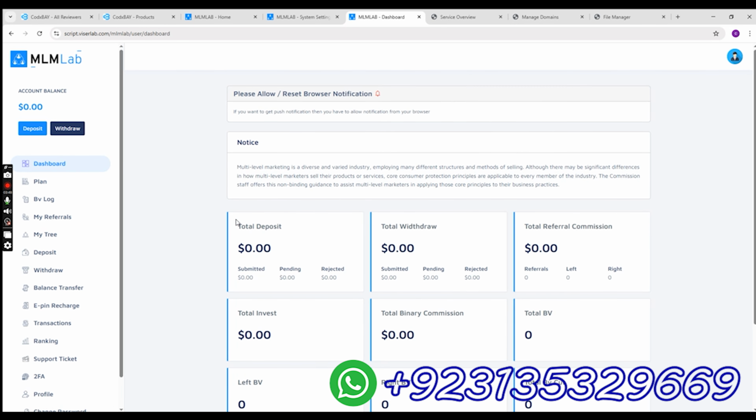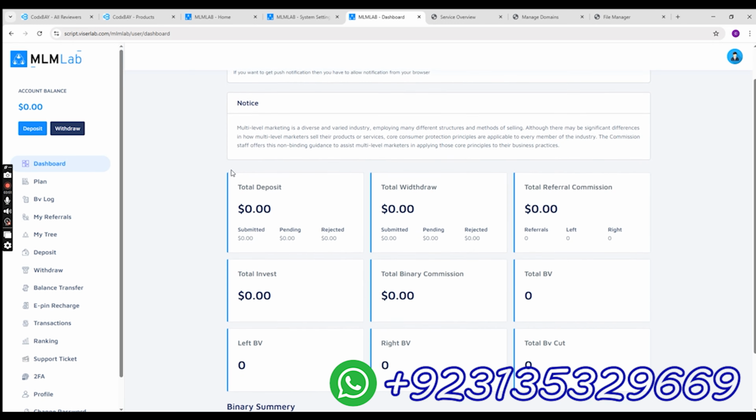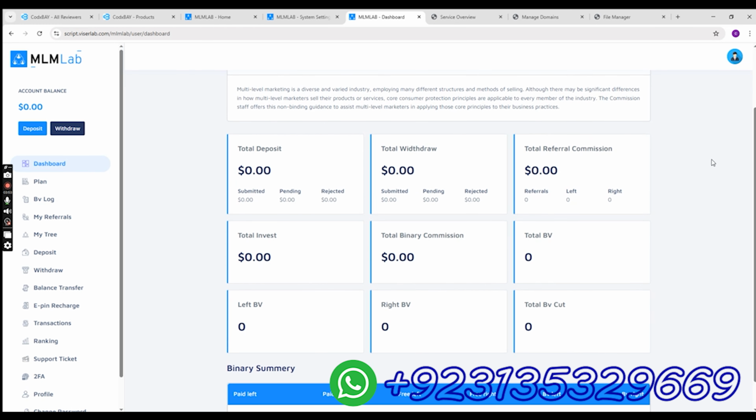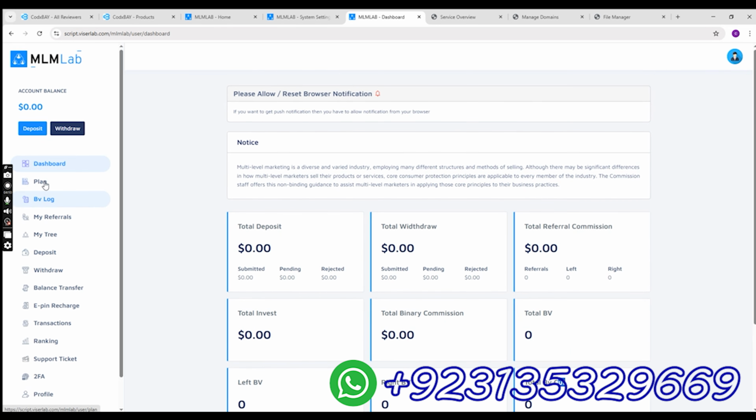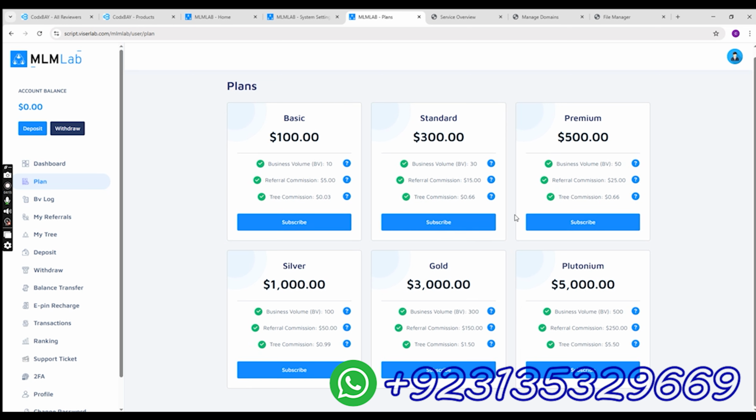So this is how the user panel demo looks like. It has total deposit, total withdraw, referral commission, total investment, binary commission, total binary volume, left BV, right business volume, total BV cut. And you can see all of paid left, paid right, free left, free right, BV left, and all these options in the dashboard. Next is the plan section. Here you can see all the plans. You can subscribe, unsubscribe, upgrade, downgrade any plan anytime.